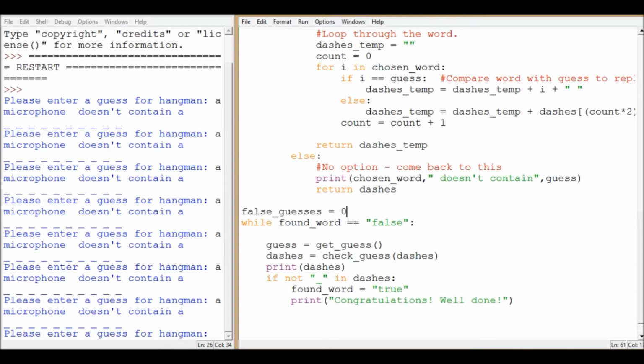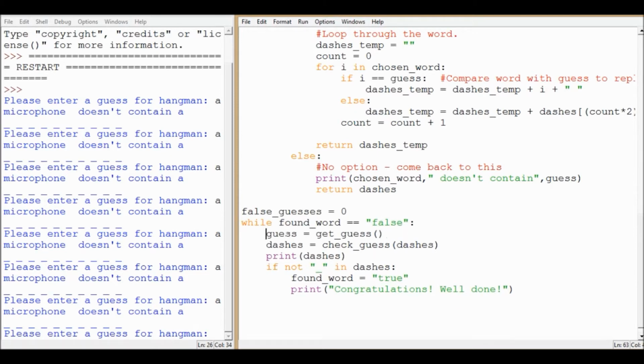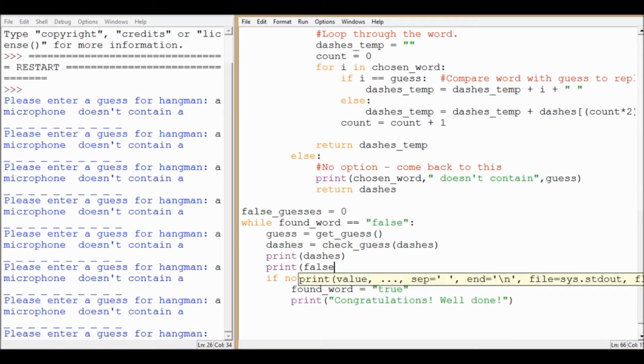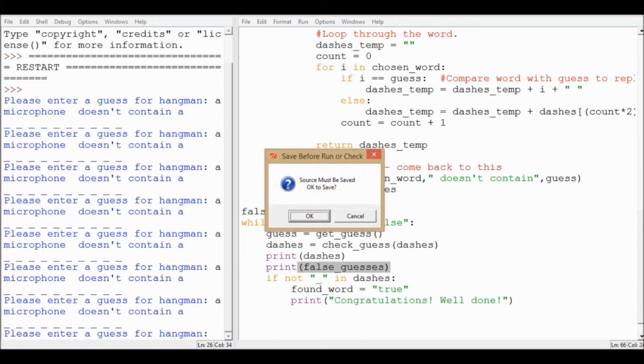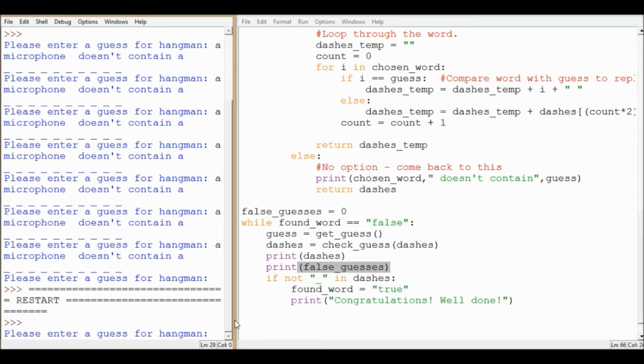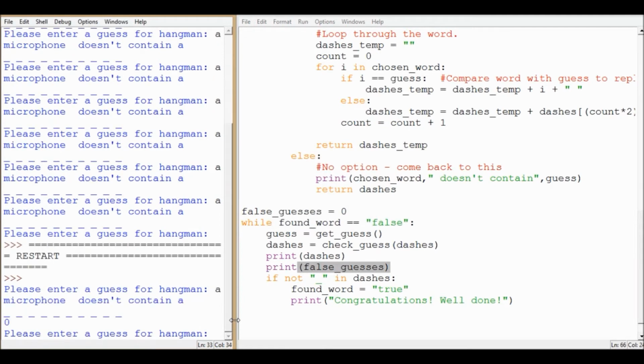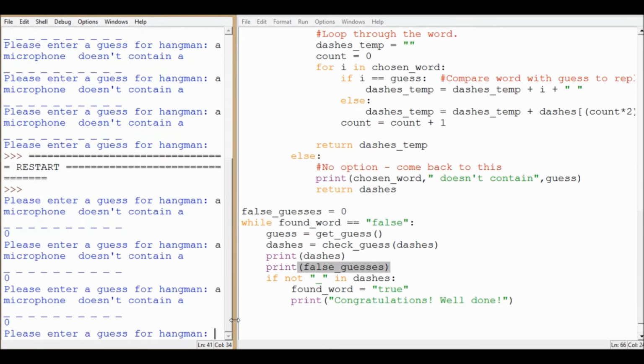Let's put it just above the while loop before we go in. Now at the moment I might think about putting this right back at the top of my code afterwards because that's where all the rest of the variables are. And let's print out how many false guesses we've had so far. It'd be a nice way of tracking all of our errors as we go through. F5. So I'm guessing A, and at the moment our counter isn't going up.